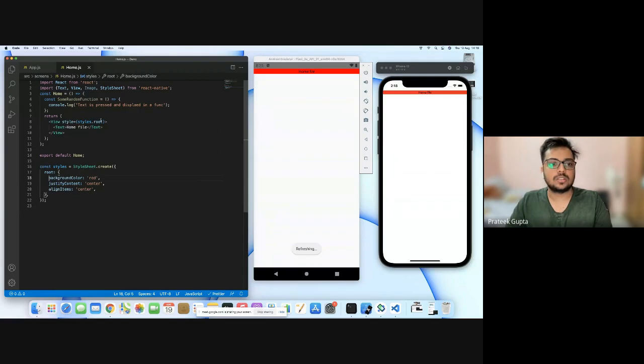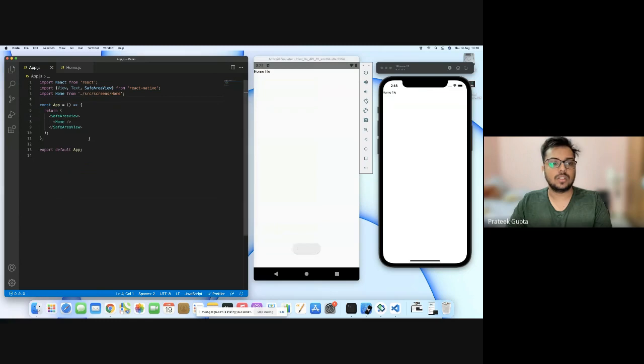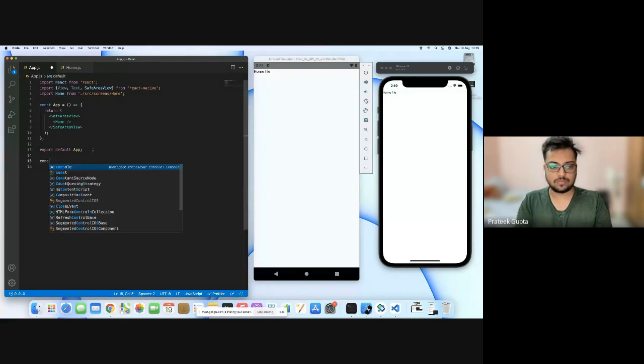Now you can see this styles.root. It has a background color and is vertically center aligned. Let's put some more content here. We'll style our text component. We'll remove this. Got it, why it's not coming like this.